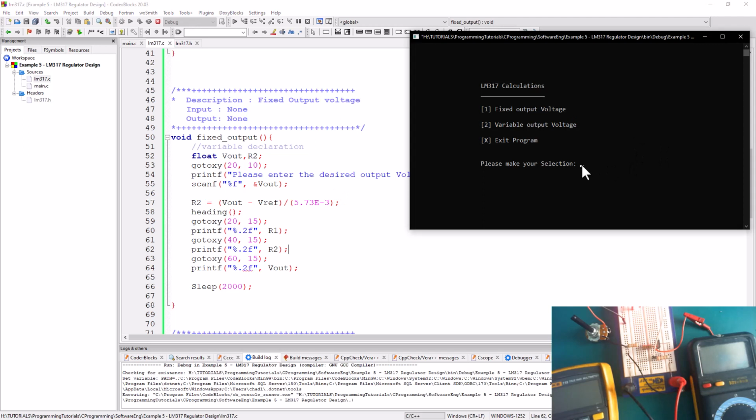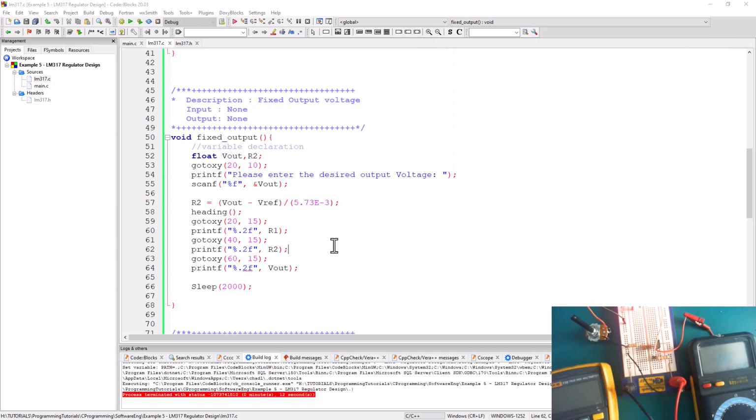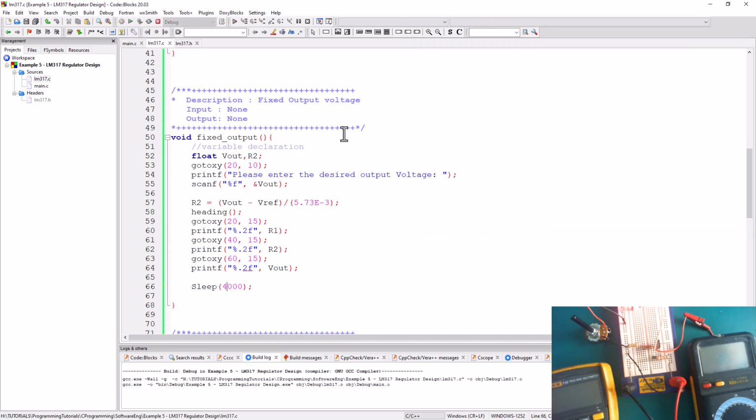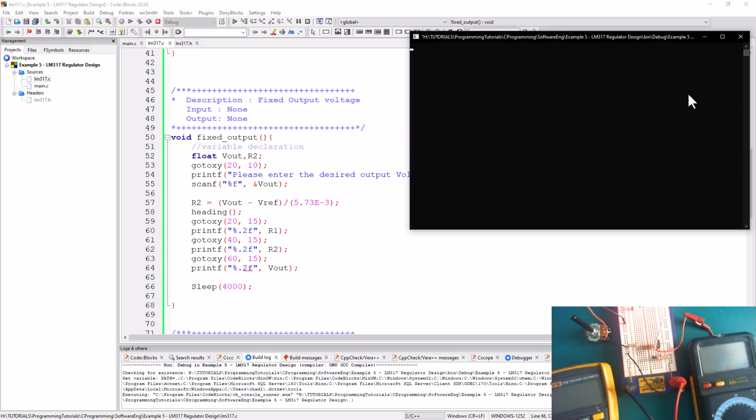Okay, now I'm going to select 1, 5. There we go. So R1 is 220, R2 is 640. It's just moving quite fast. Let's give it at least 4 seconds so that we'll be able to see exactly, because 2 seconds is very fast. Okay, 1, 5, and there we go. It's 220, 654, and 5 volt on the output.